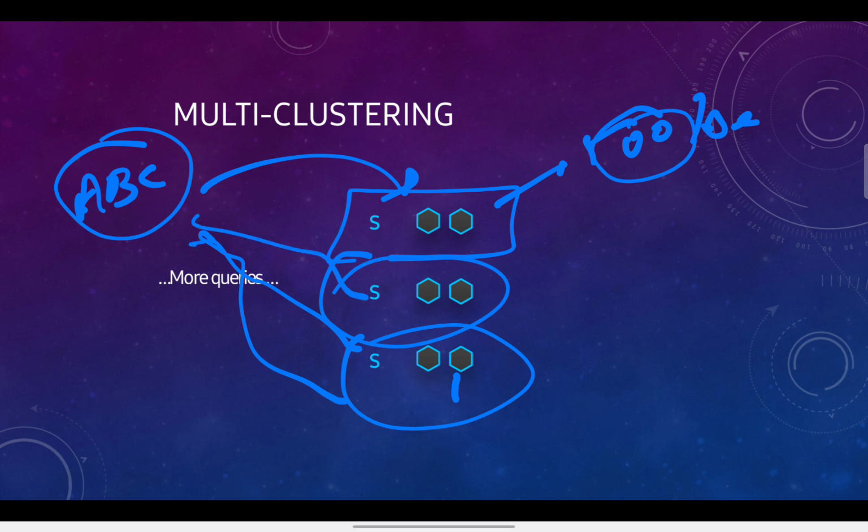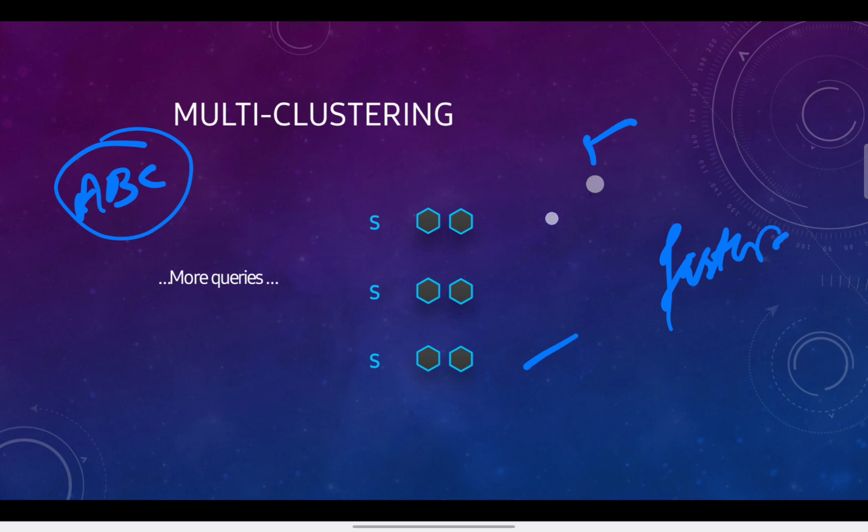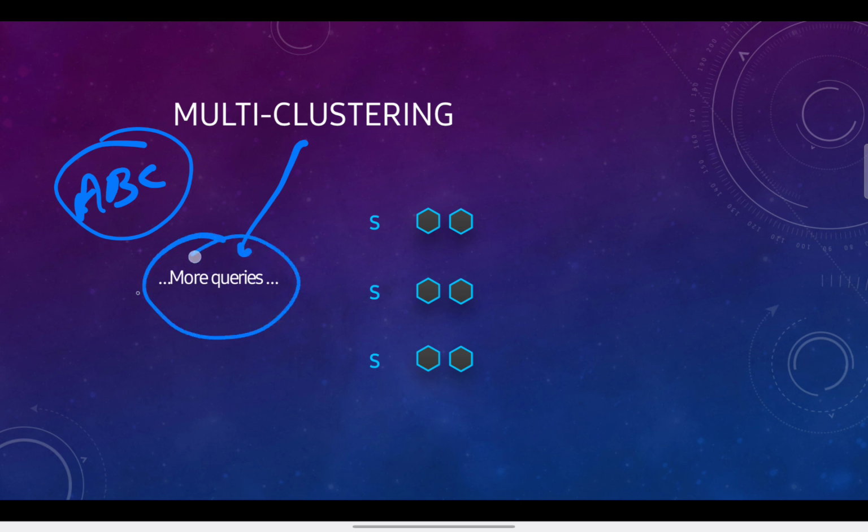So the queries get distributed across multiple clusters, and what will be the result of this? Faster execution. It means more clusters are used for more queries. It's like opening an extra checkout counter during a supermarket rush. Less waiting and more results.